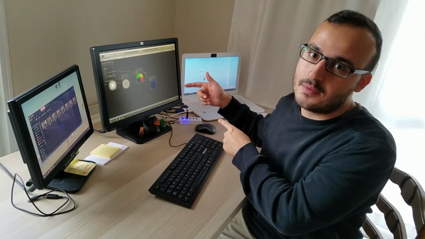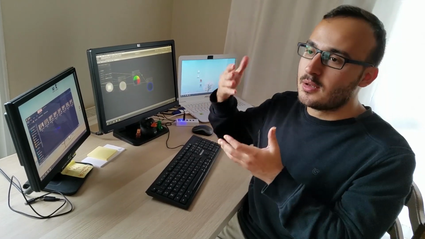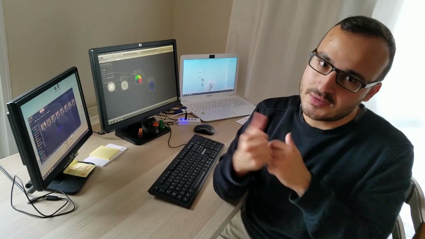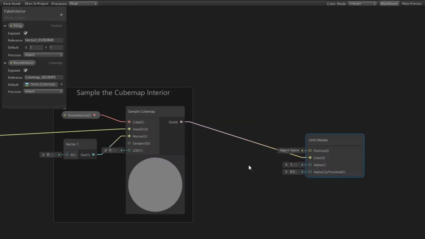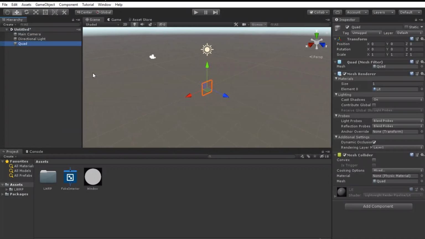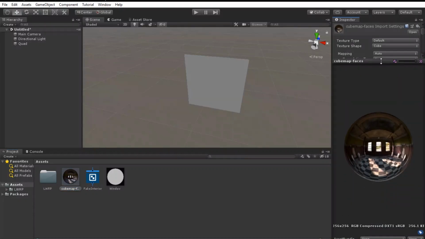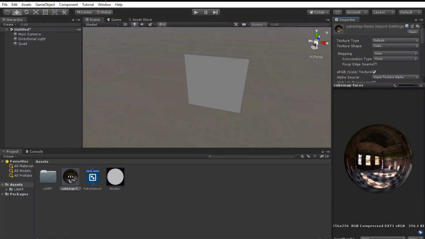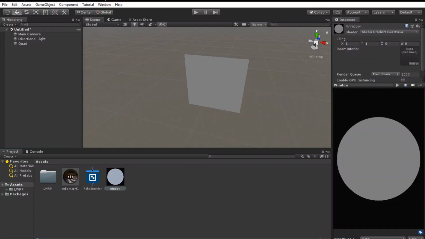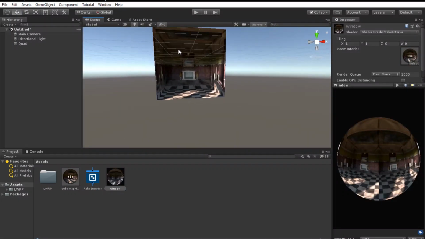Which means if we plug it to the albedo or the emission, we will see the effect momentarily. Let's take a look at it. Okay, I'm just gonna connect this to albedo output of the unlit master node. If you have a PBR master instead of unlit master node, you should put it into the emission field. Then I switch back to the scene view and create a simple quad. Yes, it's just a quad. We'll render the entire interior. Okay, I got a simple interior cube map imported, and if I attach it to my material, ladies and gentlemen, I present you the interior mapping.